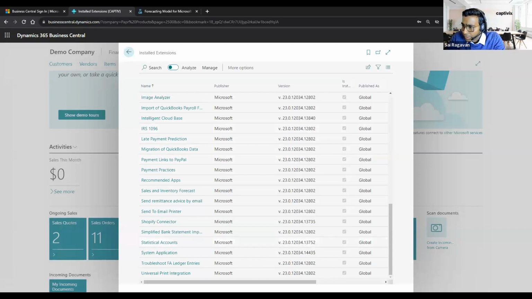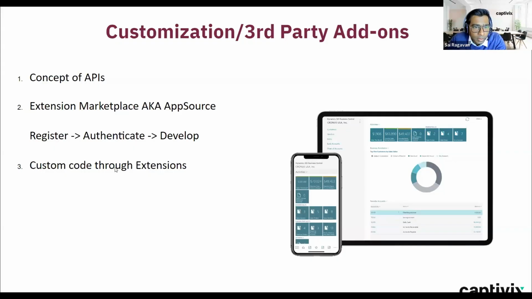Let me go back to the slide deck to talk about the other aspect, which is customization. This is the custom coding, which is done through extensions, right? It's called an extension in Microsoft because you're not creating something from scratch. You're basically extending the base code of Business Central, writing that custom code.